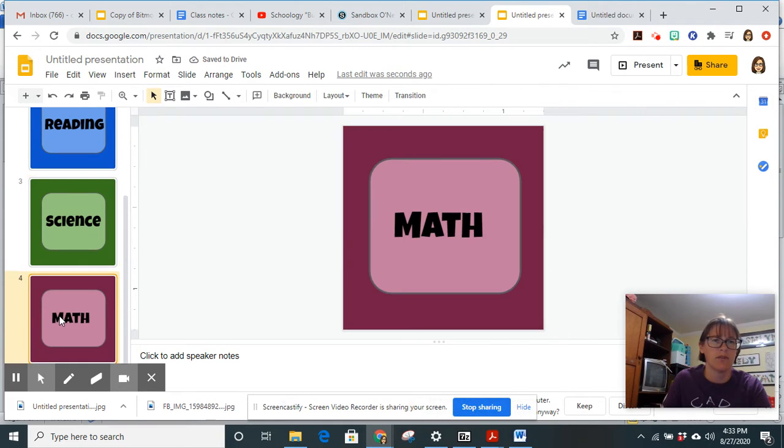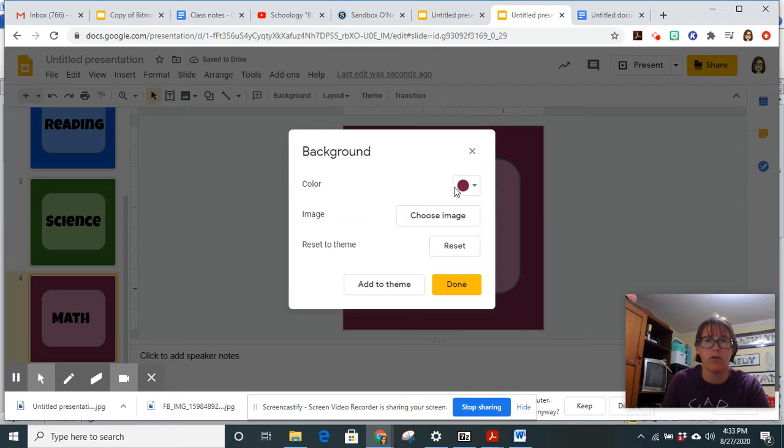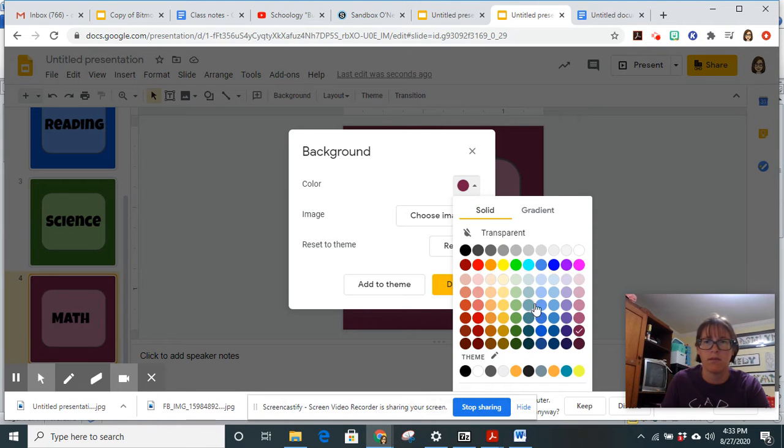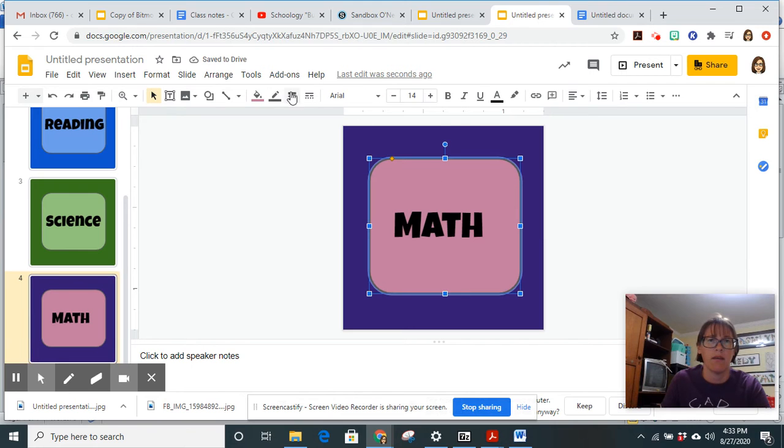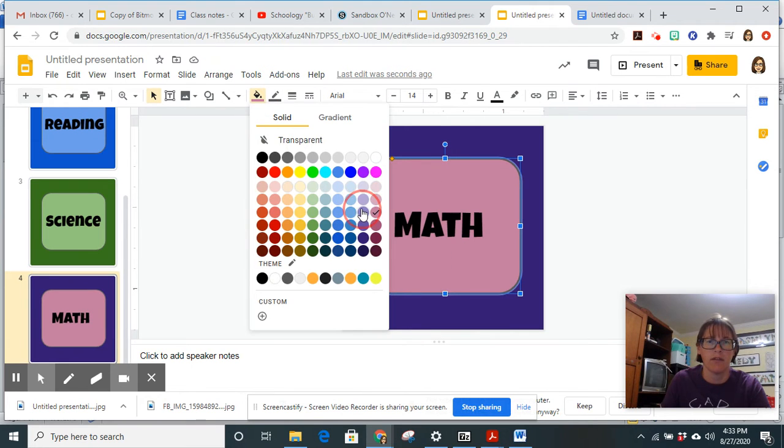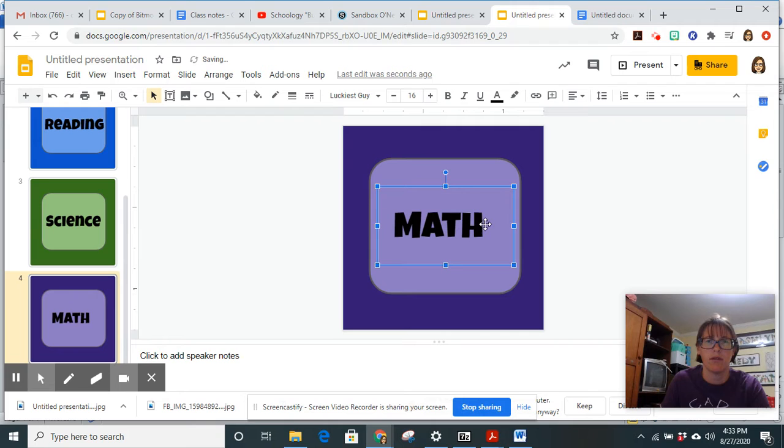And then we'll do the last one, social studies. So I'm just going to do just the main 4 subjects. And we'll do this one maybe purple. And I'm going to fill the inside with a lighter shade of purple. And then I'm going to make this one social studies.